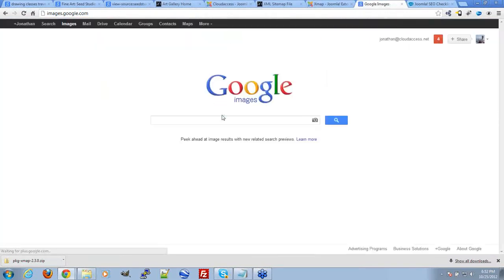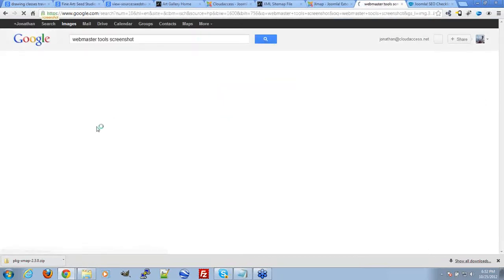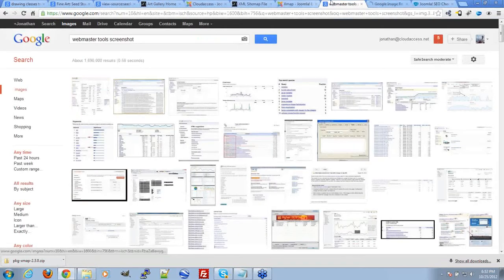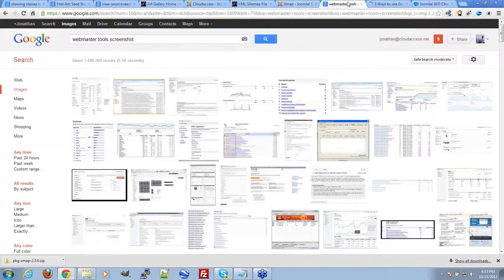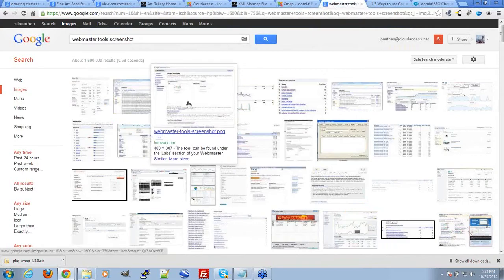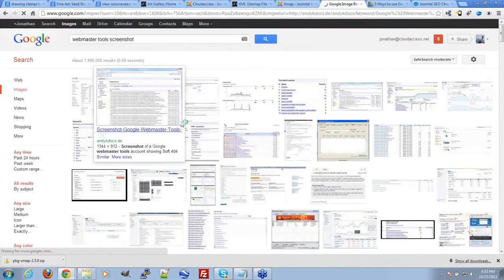Just go to Images. And that's not a very big image. We'll try to find a bigger one. There we go.